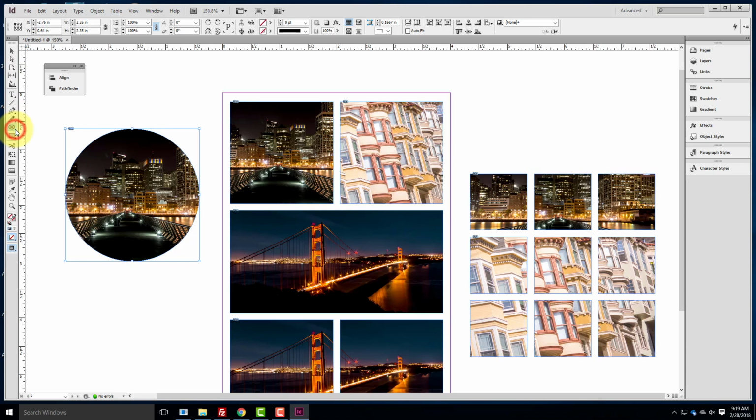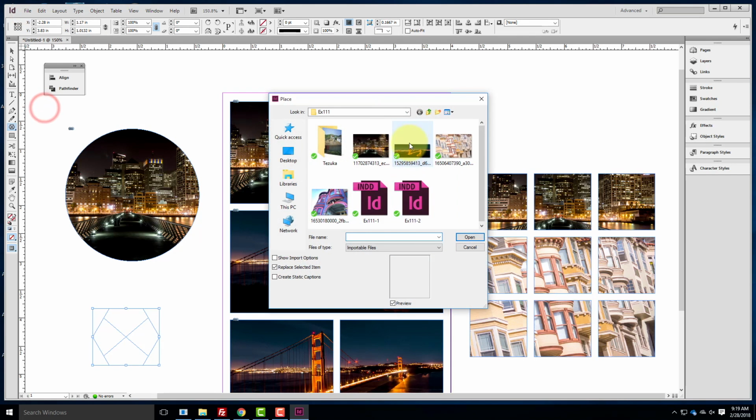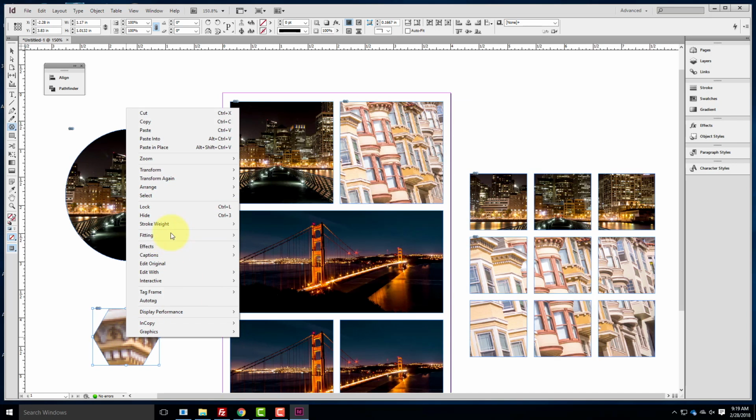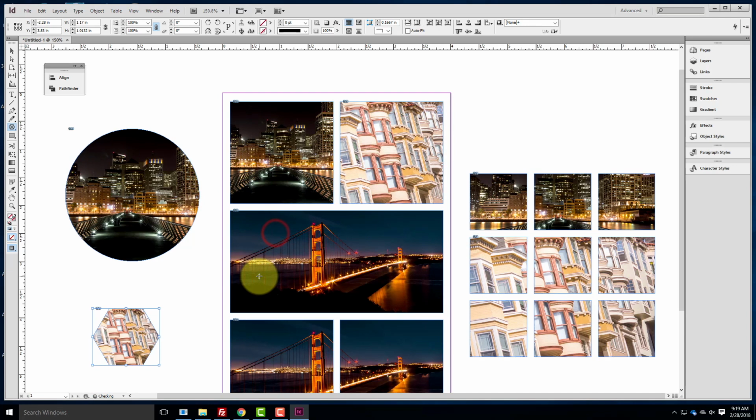If I wanted the polygon, I could switch to the Polygon tool, and I could draw the polygon. And I could fill that one, File, and then Place. Right-click, Fitting, Fill Frame Proportionally, and there it is as a polygon. Truth is, the number of sides you want, somewhere I should be able to adjust the number of sides.